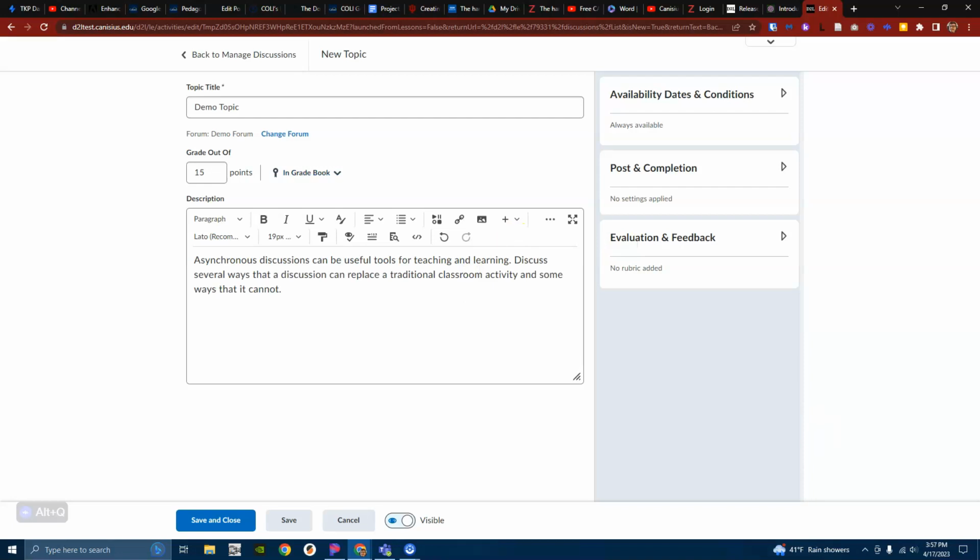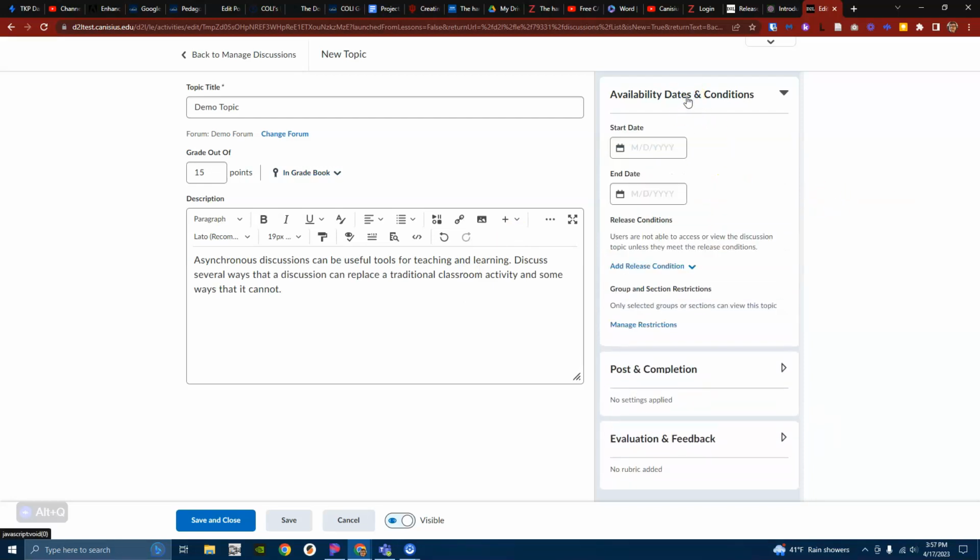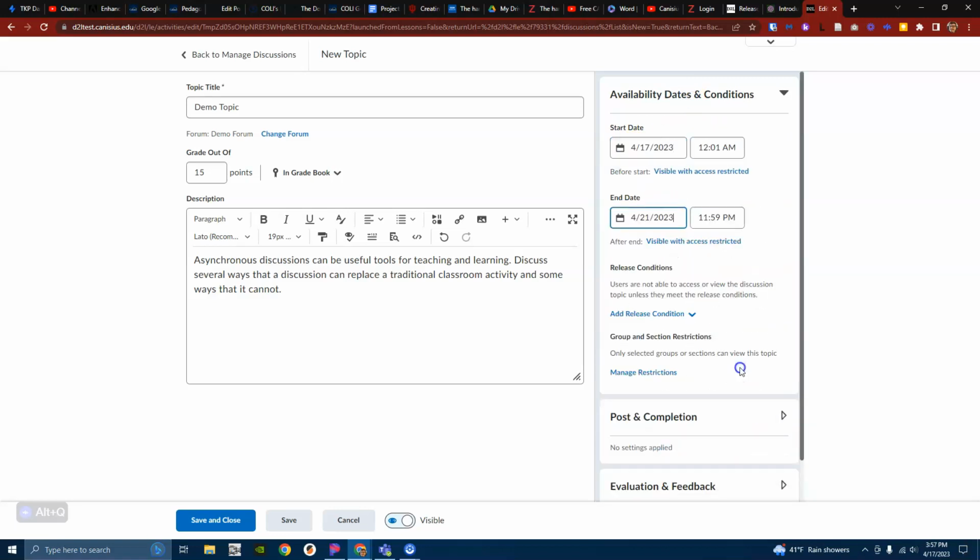Moving on to the right column, we have Availability Dates and Conditions. Here we can create the start date and end date. When we do, we will see before start and after end options appear underneath these dates. By default, both are set to visible with access restricted. This means that students will only be able to see the discussion title and the prompt. However, they will not be able to submit to it.